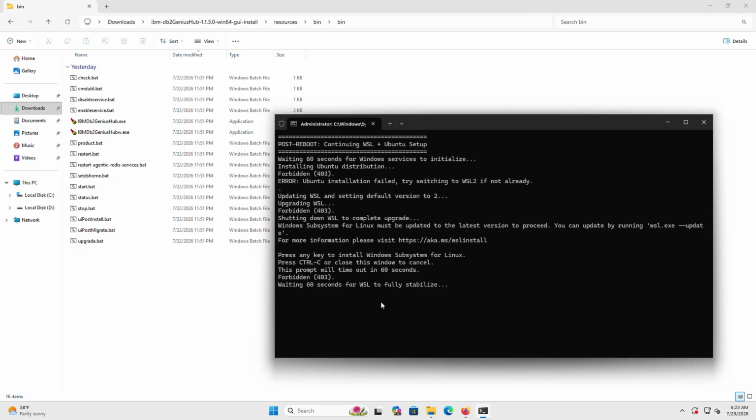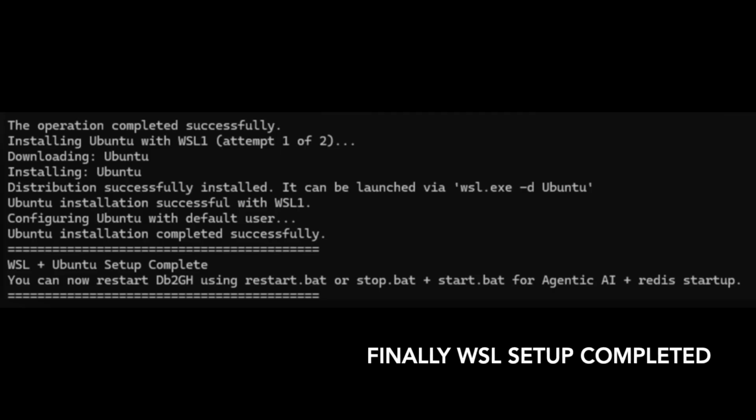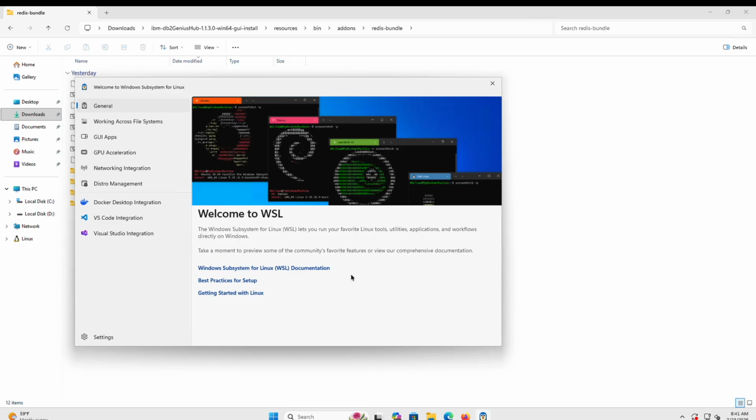Again it is waiting. This process will take some time, but it's fully automated, so it will just set up WSL for you. So let's wait. Yeah, as you can see here, after multiple failed attempts, it was finally able to install Ubuntu, and WSL is set up correctly.